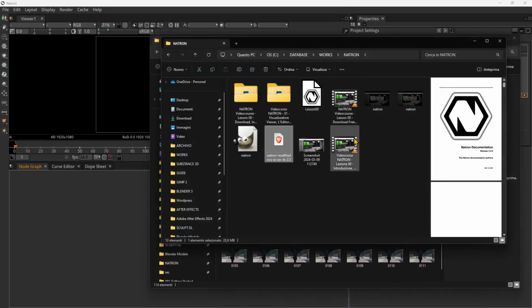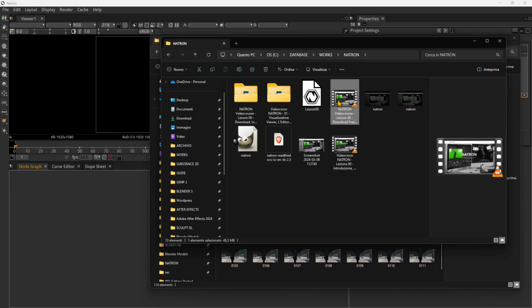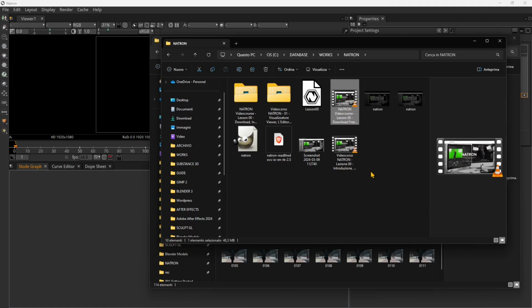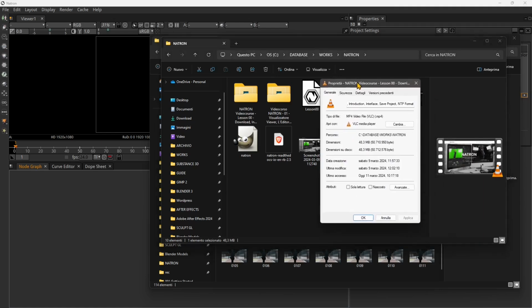So I'm going to open a folder here, and the quickest way we can bring in some content is just dragging and dropping inside the node graph. Just like that, clicking and dragging with the left mouse and dropping inside the node graph area. Now, if you want to know more about your file, you can right click and go in the properties, and here you can discover a lot of information that can be useful.